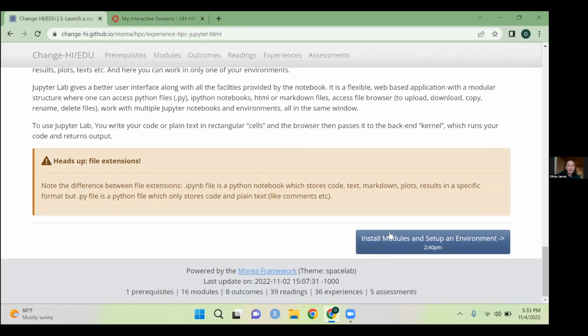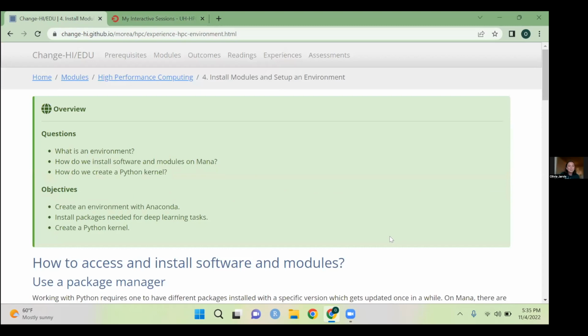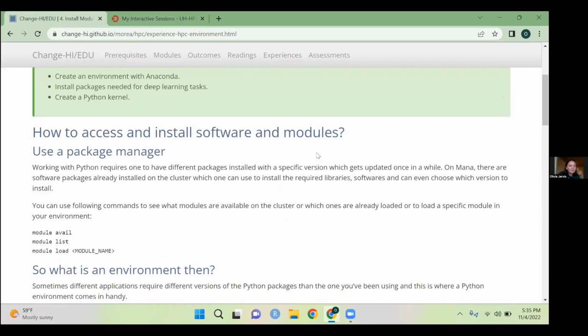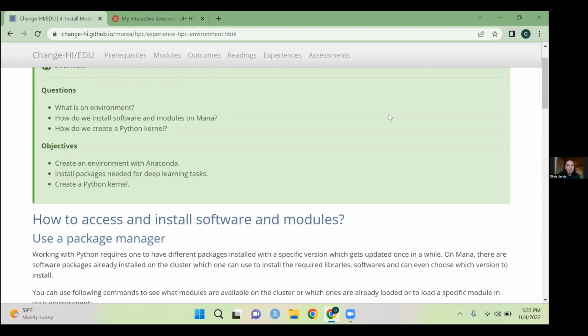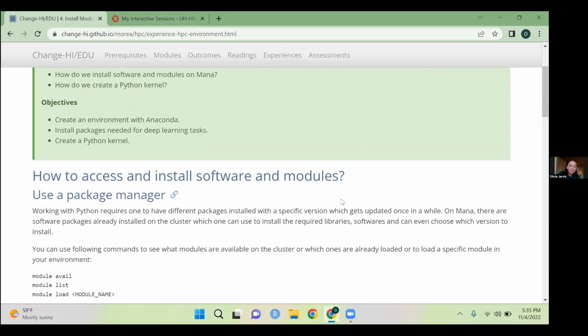All right. So great. Module 3, we set up a Jupyter lab. Now we're going to practice installing modules and setting up an environment. In order to install softwares and modules, we need to use a package manager. Package managers are softwares already installed on the cluster, and we can use them to install libraries and softwares and even choose which versions to install. And then using the following commands, we can see what modules are already available on the cluster, or which ones are already loaded, or which ones we want to load in our environment.